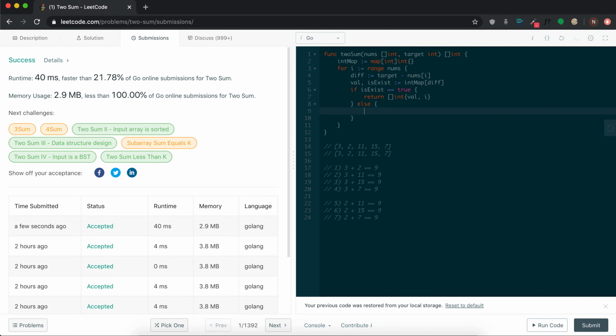Else, if it doesn't exist, we will save this element in the map: nums[i], and its value is the index of this element. If we don't find, we will return nil. Okay, let's visualize every step.